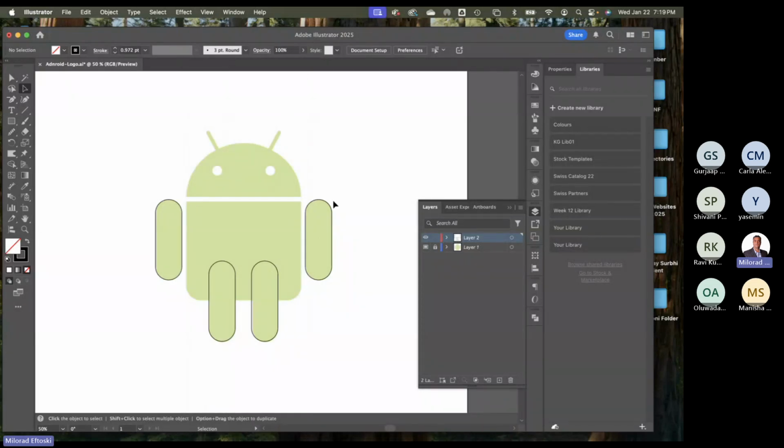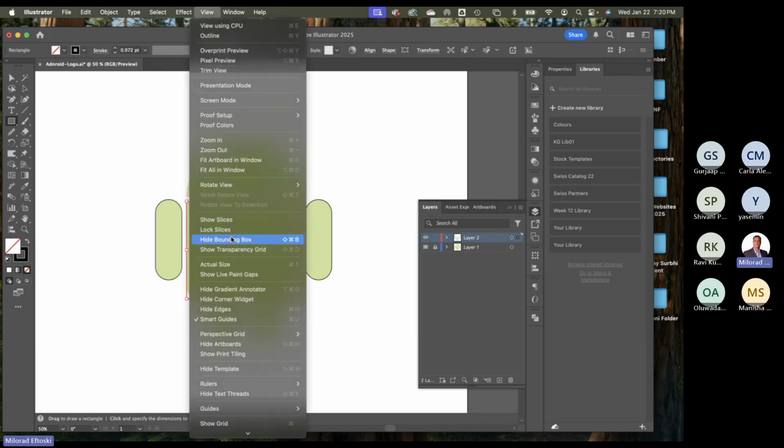Next, we're going to do the body. For that, here's the rectangle tool again. I'm going to start from here, go all the way across. Now, if it's snapping like this, that's because I have something called View Smart Guides.